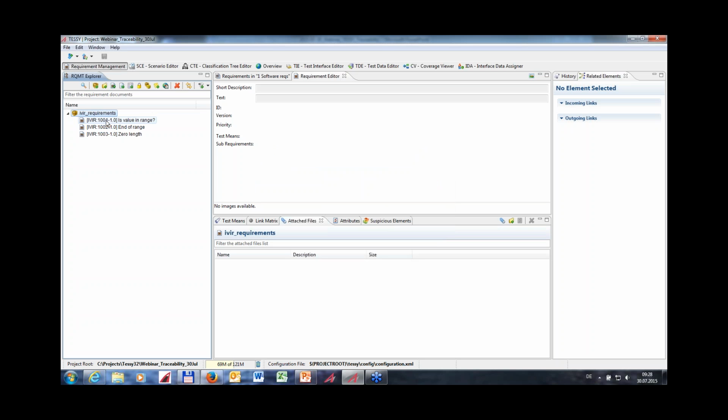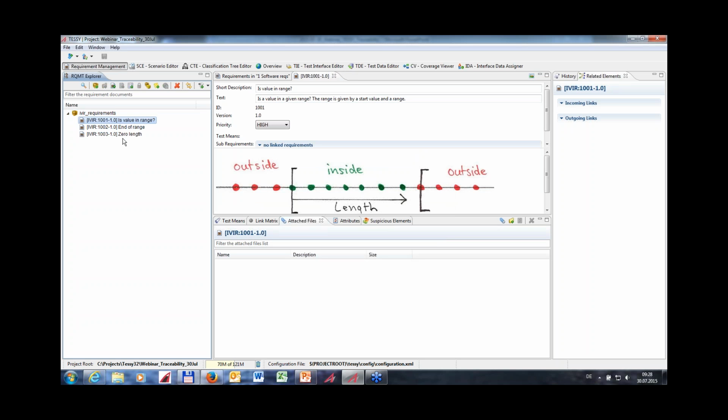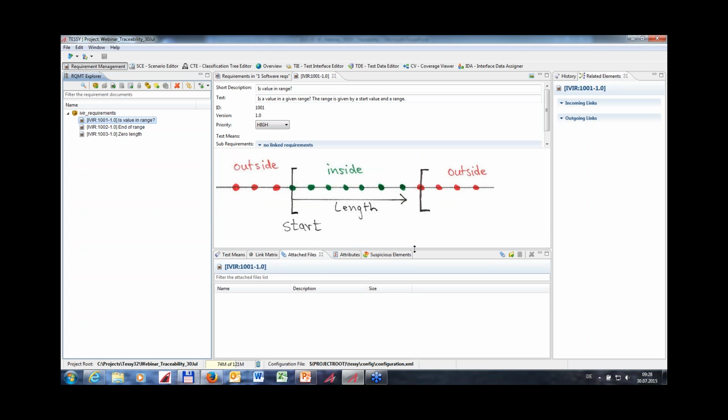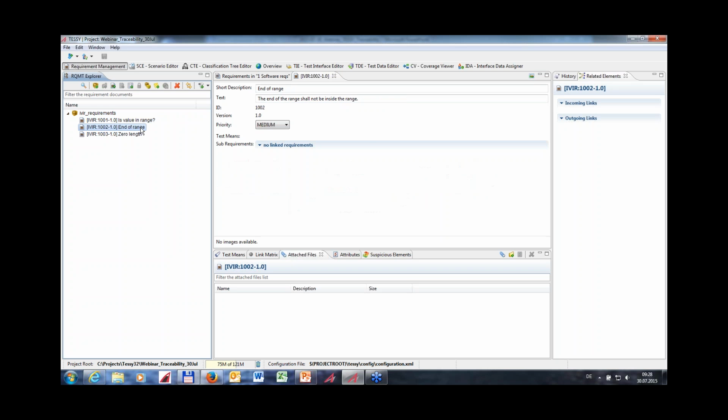If I want to see what the contents of a requirement are, I can double click on this requirement, and you see here this requirement even includes a sketch, an image, but no files are attached, and you have here a short description, a long description, an ID. So the ID is taken from the file, a version number, a priority. This is all imported. The second requirement does not have an image, no sketch available, but the third requirement again has a sketch attached to it. Okay, this was the point that we have imported requirements to TESSY.